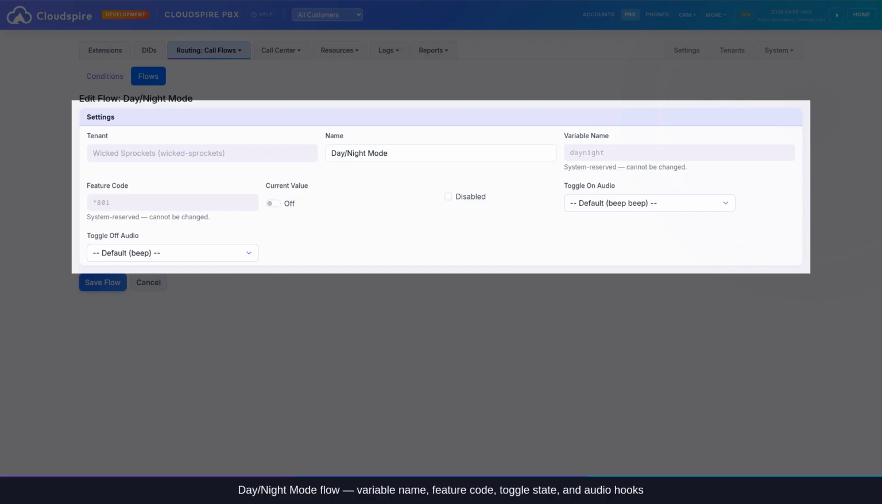Toggle on audio and toggle off audio let you customize the confirmation sounds. By default, the system plays a double beep when toggling on and a single beep when toggling off, but you can select any audio file from the tenant's media files library. This is useful for playing a voice confirmation like "night mode activated" instead of just a beep, so agents get clear feedback on which state they just switched to.